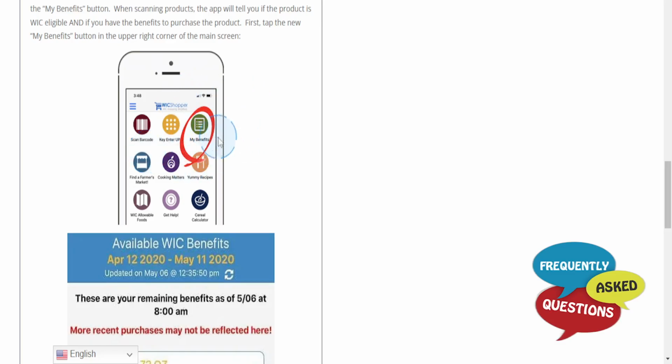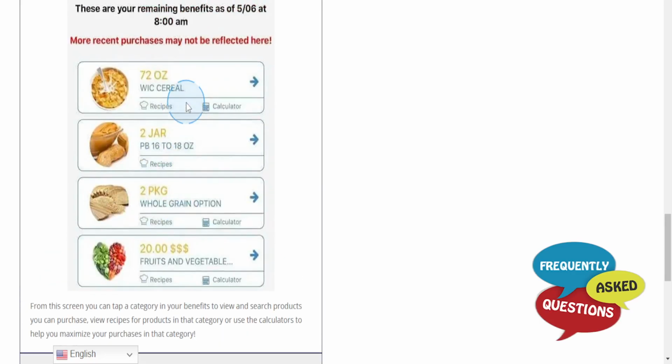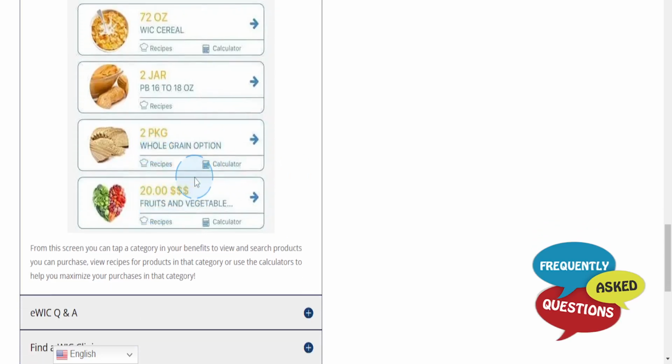So go ahead and tap this option in the top right corner of the screen, and you can also go ahead and see what different categories are available that you can purchase, and you can even view some recipes for them as well.